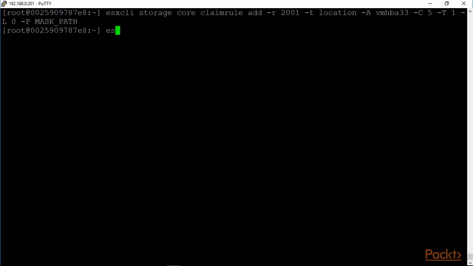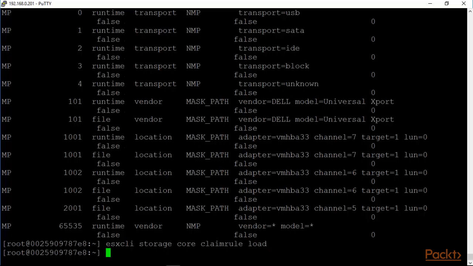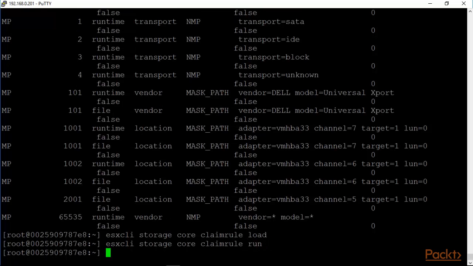I will then do an ESXCLI storage core claim rule list, and we see 2001 there, along with some of the other ones that we have added. So we are looking at 2001 right now. It's in file. We need to load this, so we will say ESXCLI storage core load. We will then run this, and then we will do the claiming.